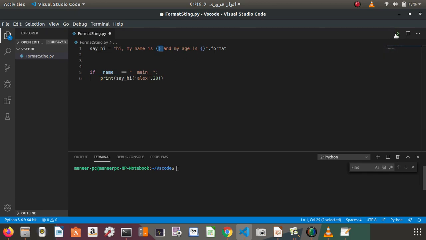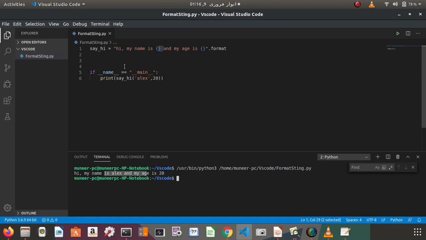So let's click on this play button, and here you can see this is one of the interesting and best ways to format a string without any function. This is using the format string. It will substitute all the bracket values with the arguments you have passed here. So these are the basic ways, different ways to do this.